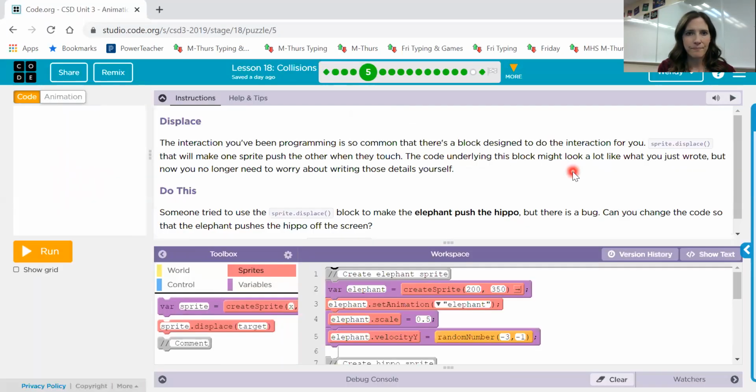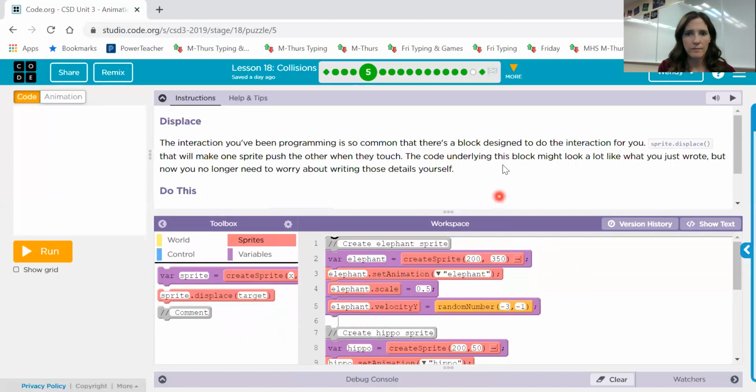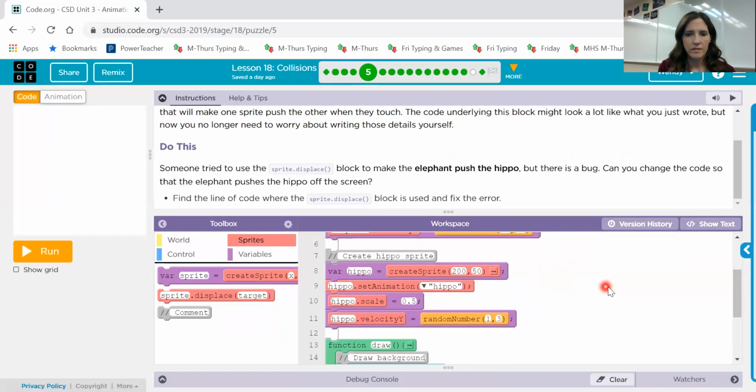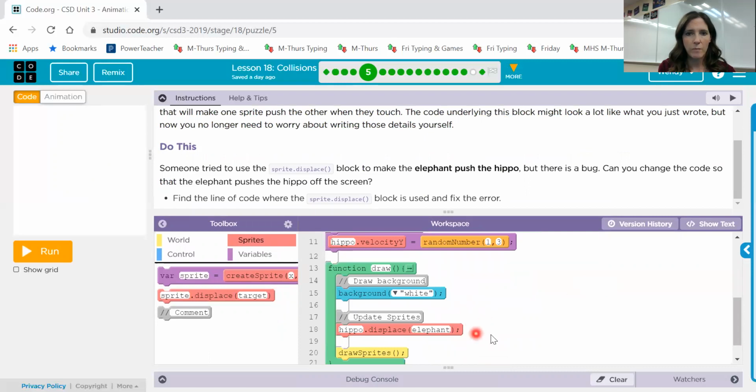Screen number 5, displace. Now we have a block called displace that handles that interaction that we were programming with the is touching and then moving. So we're going to use the sprite.displace block, and let's see where it's at in our code. It should be in our draw loop right here: hippo.displace elephant. Okay, so the sprite.displace block is being used, and the elephant needs to push the hippo.